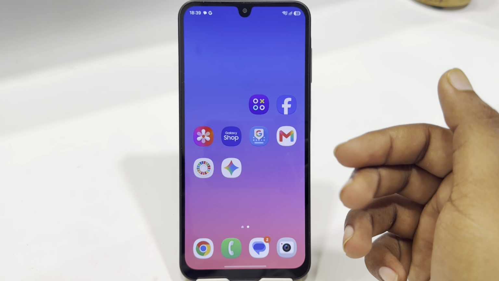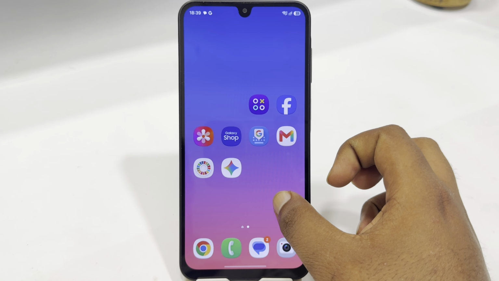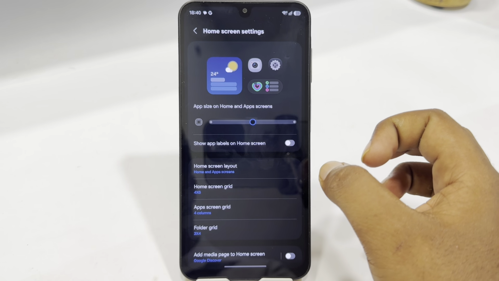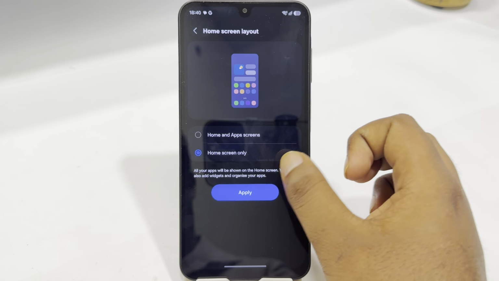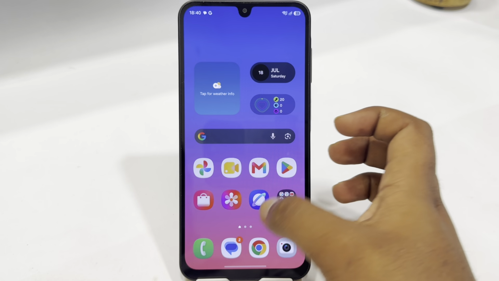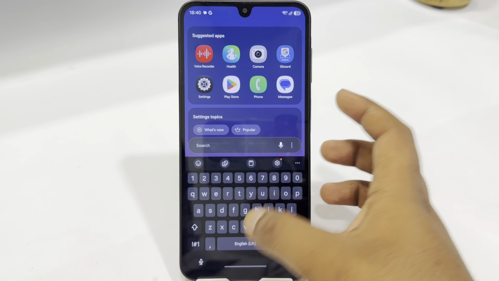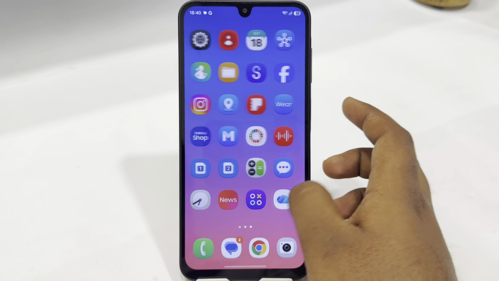Now the second way, you have to disable your app drawer. Keep a long press on an empty place, click settings. Now in home screen layout, you have to select home screen only, select apply. Once done, your app screen has been disabled. Now you will get all your apps on your home screen.